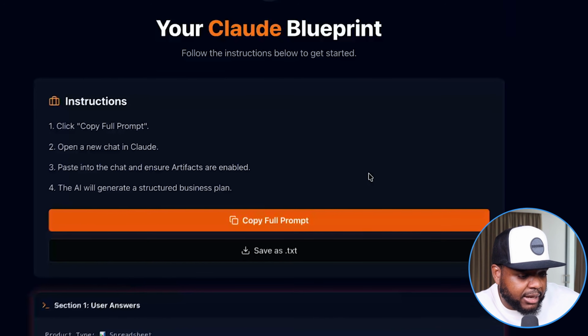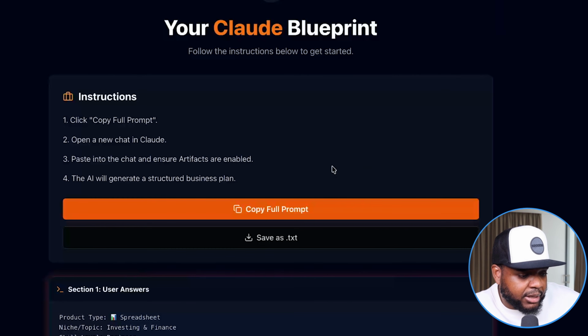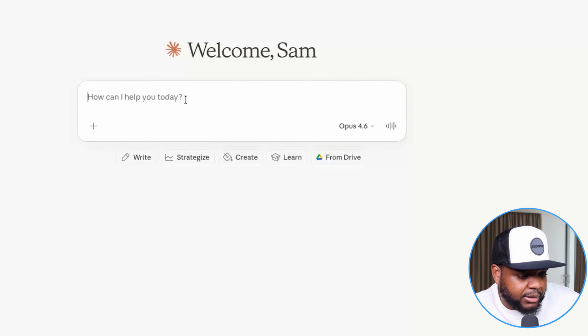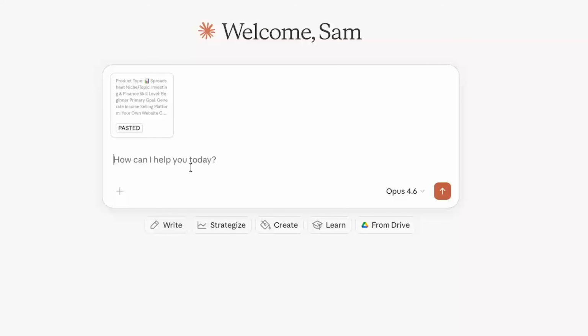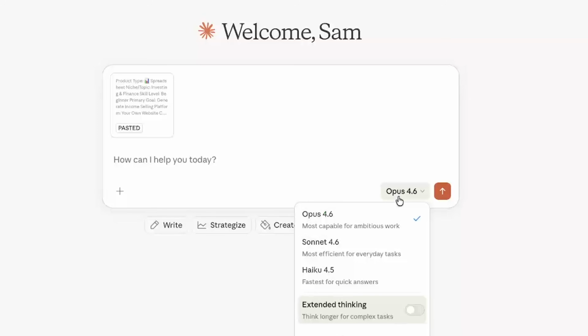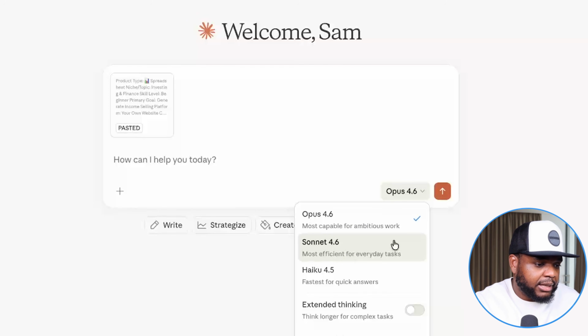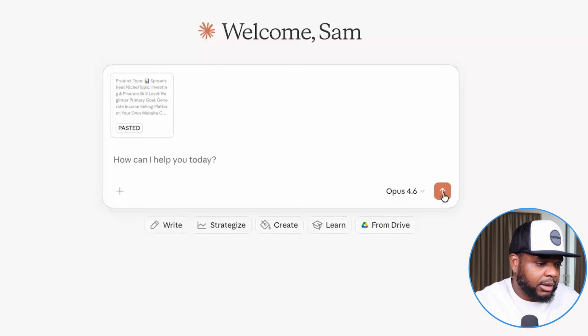And what it's going to do from there is come back with this custom prompt that you're going to be able to copy just like this, and then head back over to Claude. Simply paste it in there just like that. And when it comes to the model that you're going to use, you can either use Sonnet 4.6 or Opus 4.6. I tend to leave it on Opus 4.6, even though I know I'm limiting my amount of usage, but you can go with Sonnet 4.6 and it's going to be able to do a good job. And just click on enter.